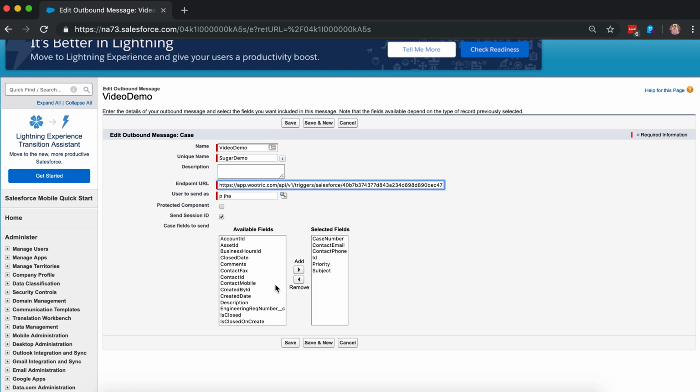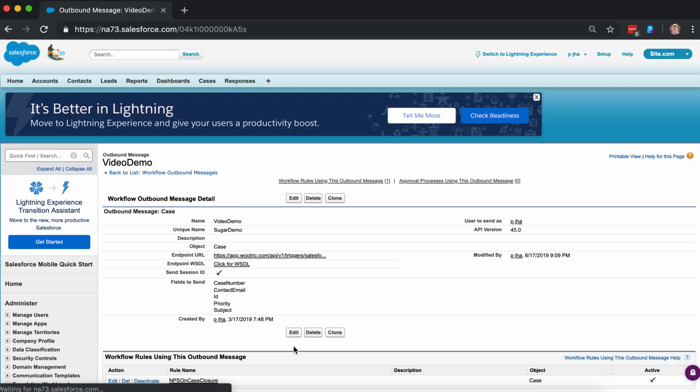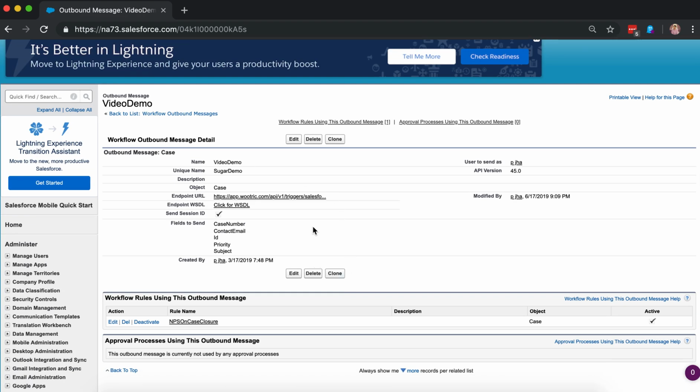And here I pick and choose what fields I want to send. So in this case, I have decided to choose case number and contact email. Obviously, you need an email because you want to send the email survey. Contact phone is optional. If I don't want it, I can move it back here. And I'm also sending the case priority and subject. So these are the fields that will be sent to the Wootric instance, and this outbound message is tied to an event.